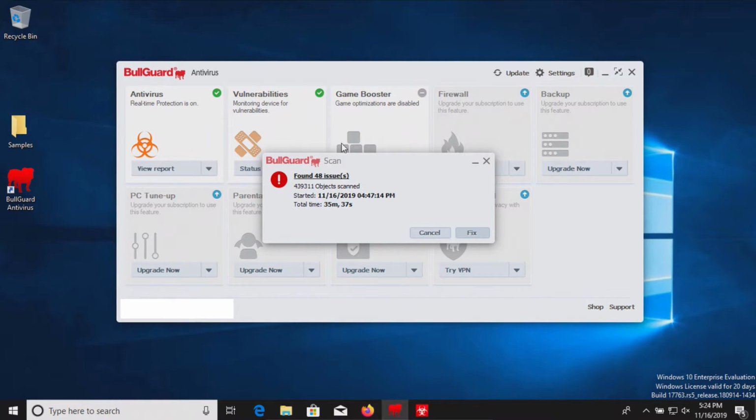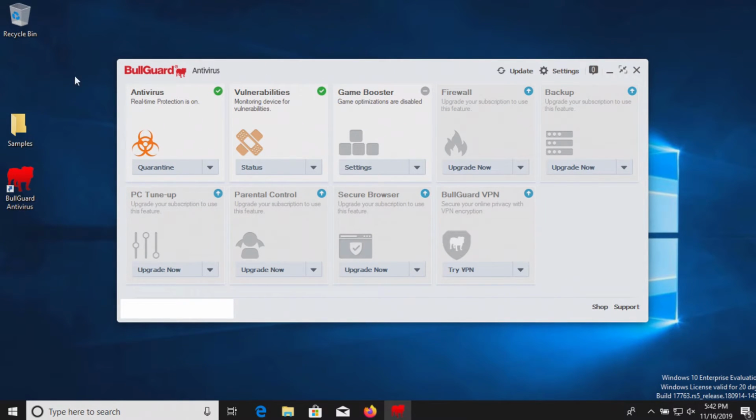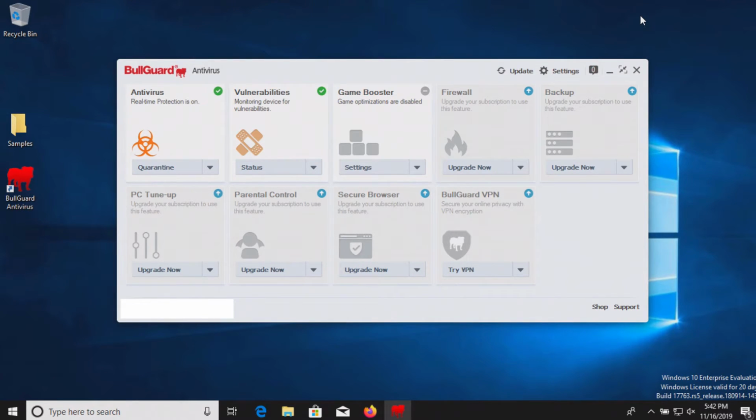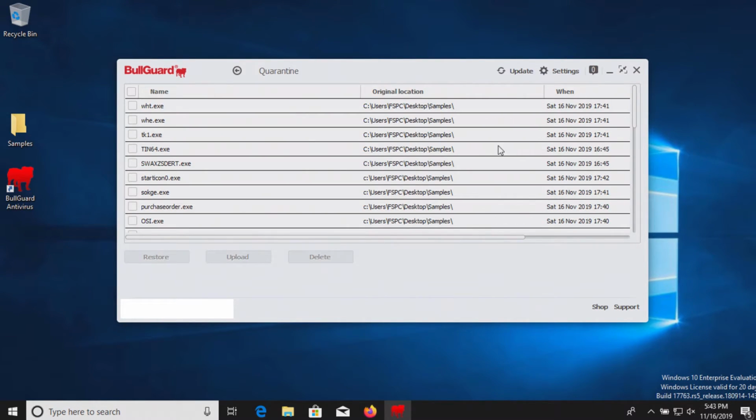Alright, the scan has completed, and it says it found 48 issues, which should be the rest of them. Let's go ahead and click on Fix. BullGuard has finished removing everything. However, when I check the samples folder, it's still listing 21 items in here, so it may be struggling to do a clean removal. If we check the quarantine here, we do show a list of items that it's detected.